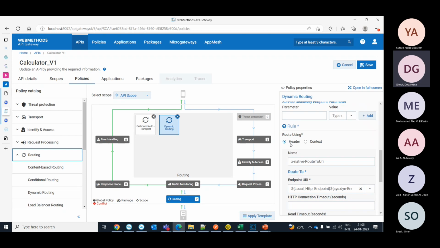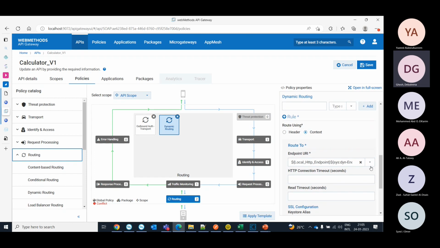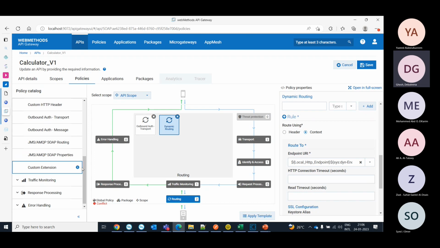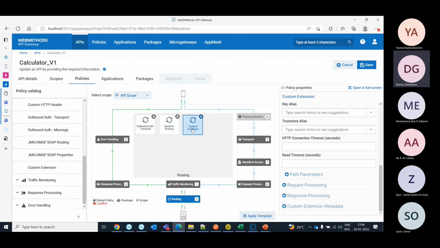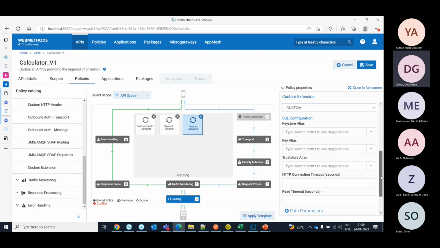Now, apart from sending the directive in the header element, we can also select a context-based dynamic routing. In context-based, it is not very straightforward, because when we say context, we have to use a custom extension policy along with this. In this custom extension policy, we can call a flow service or a combination of flow and Java service running on the IS of API gateway.